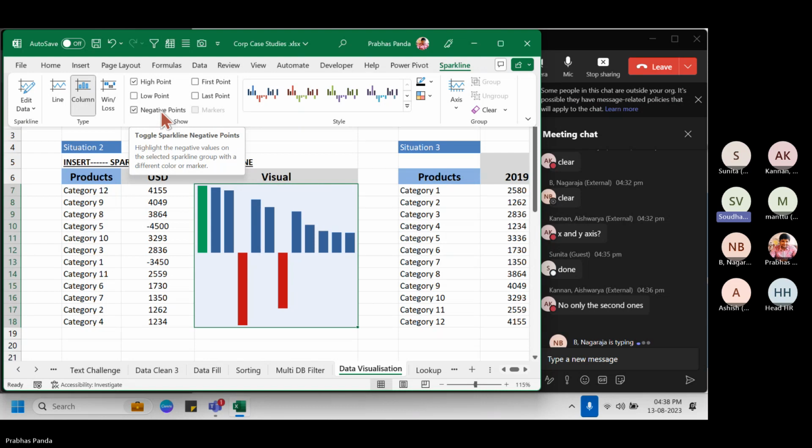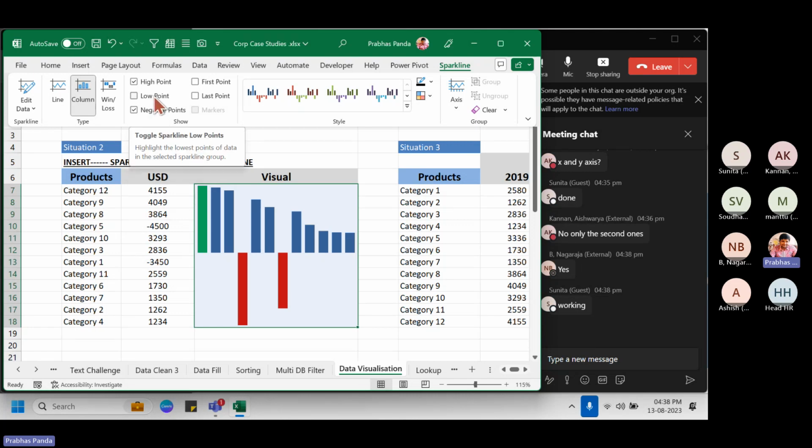Yeah, for me, it is coming blue for both of them. Yeah, you have to just go for low point to deactivate, negative points to activate. Okay, yeah, sure. You have to activate this. So, yeah, it's working. Thank you.